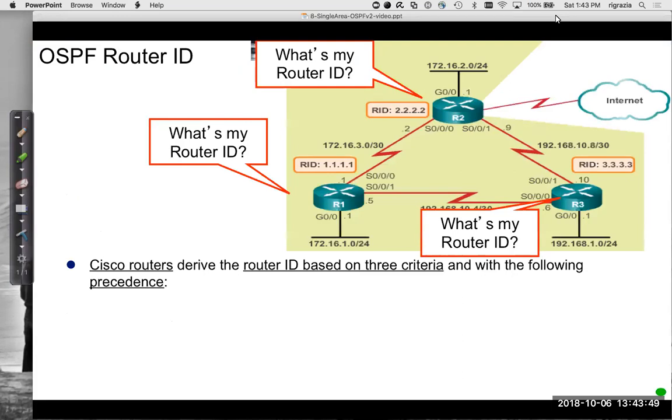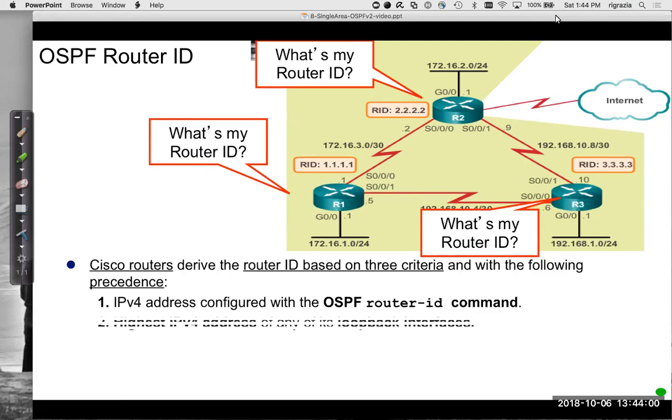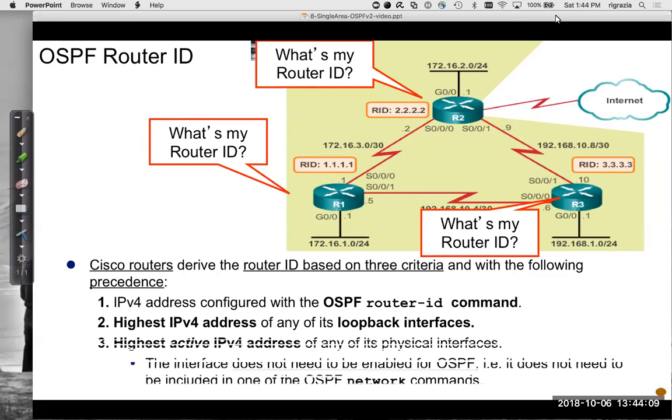Okay, so the OSPF router ID, how is that established? It's the IPv4 address configured with the OSPF router-id command. We'll see that in a moment. If that's not configured, it's the highest IPv4 address of any of its loopback interfaces. If it has no loopback interfaces with an IPv4 address, then it's the highest active IPv4 address on any of its physical interfaces, whether or not it's an OSPFv2 interface or not. And again, we say IPv4 address, that's how we designate it. It's really just a 32-bit value.